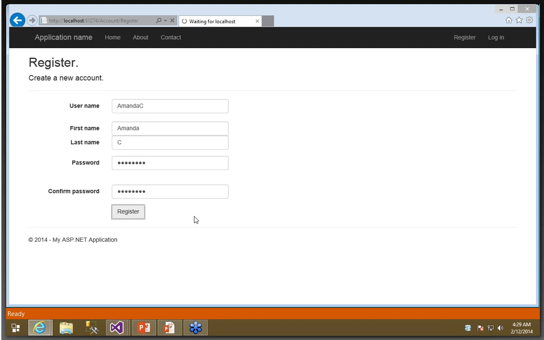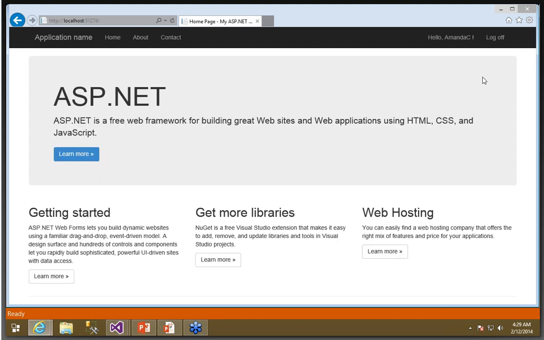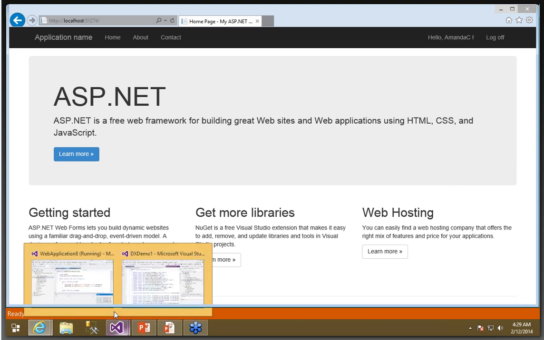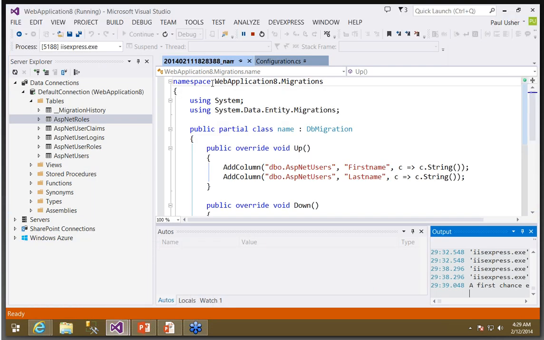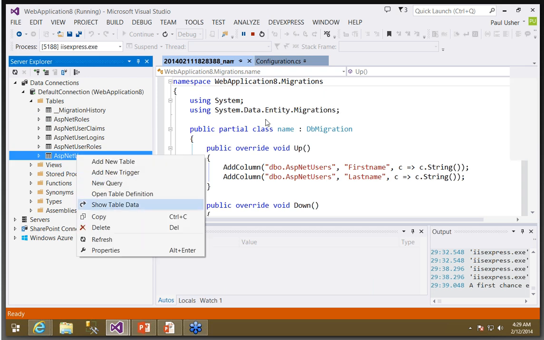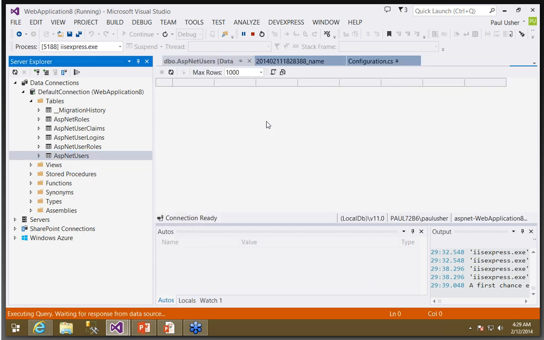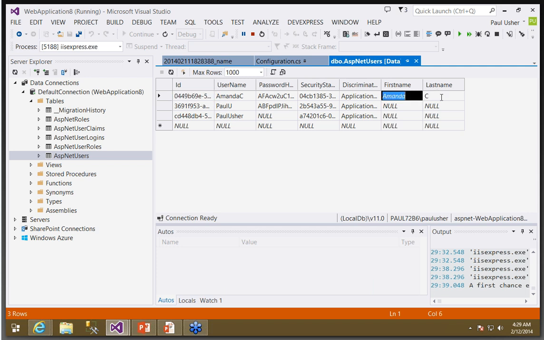Again, it's going to automatically log us into the website. It's going to return us to that page showing us that we're logged in and we've got Amanda C. But importantly, let's see what happened in the background. So looking at this ASP.NET users table again, show table data, we can see that the first name and last name columns have been added to that schema nicely and that it's captured that information as we expected. But just as important, and what's really cool, is it hasn't had any negative effect on any data that was there already. All that information is captured and kept.